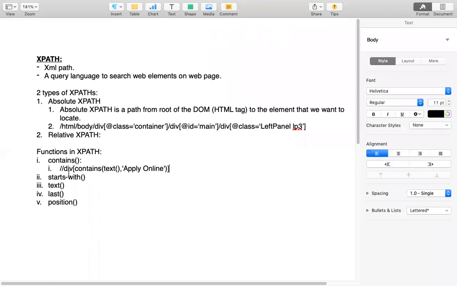Now what we are looking for is a div tag which contains text as apply online. Now contains, this function will look for the partial matching of the text, meaning exact matching is not required over here. And as we are mentioning a text over here, it will look for the text of that web element.